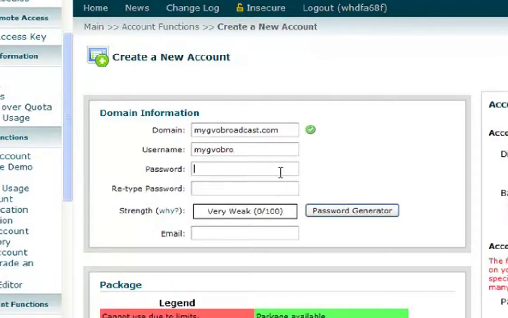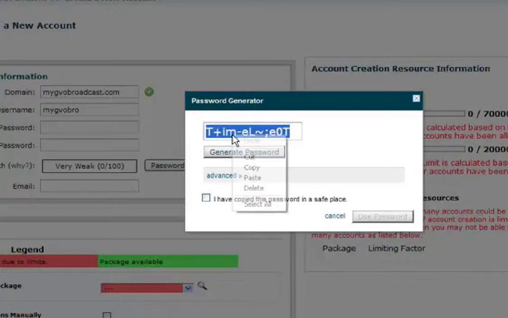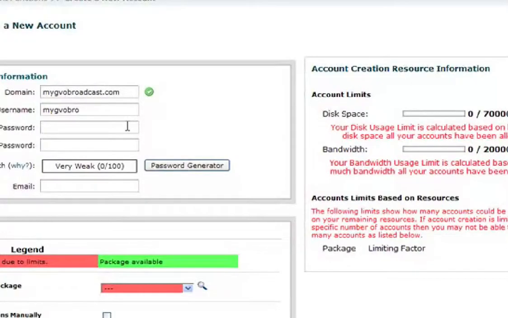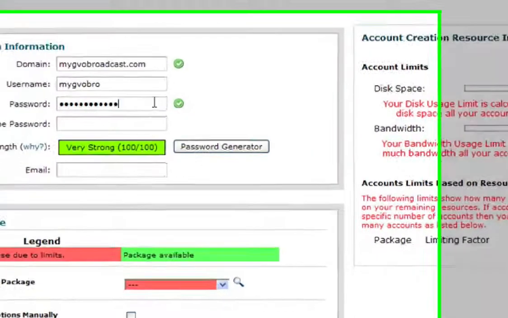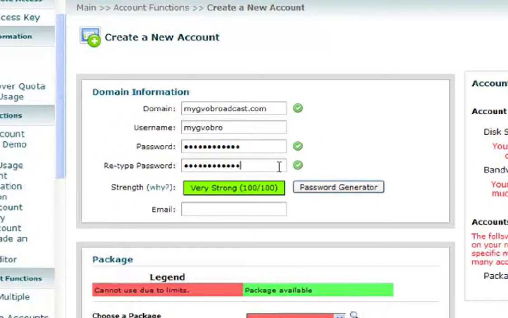The next thing you're going to do is generate a password. Passwords must contain numbers and letters or characters. We highly recommend that you click on the Generate Password, and you can generate multiple passwords if you want. Click on that, right-click, and copy it, and then go ahead and paste it into the password. And you'll need to retype the password or verify it.